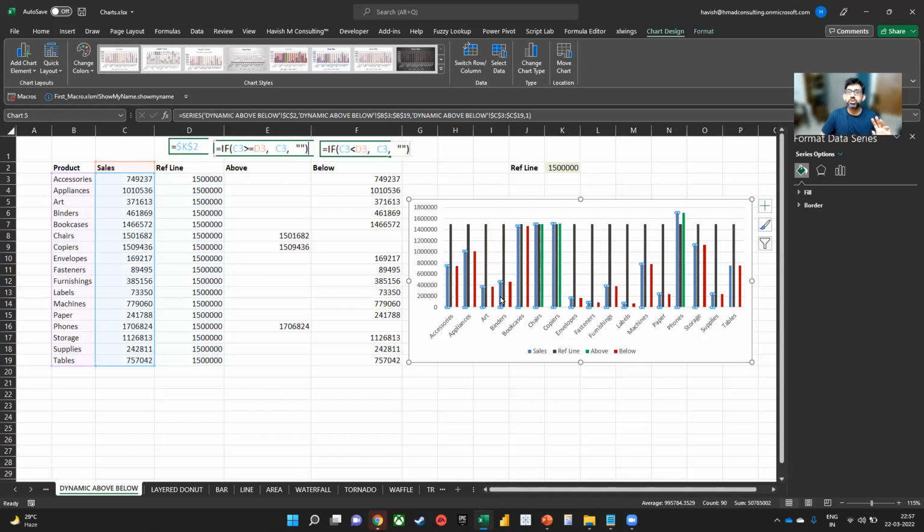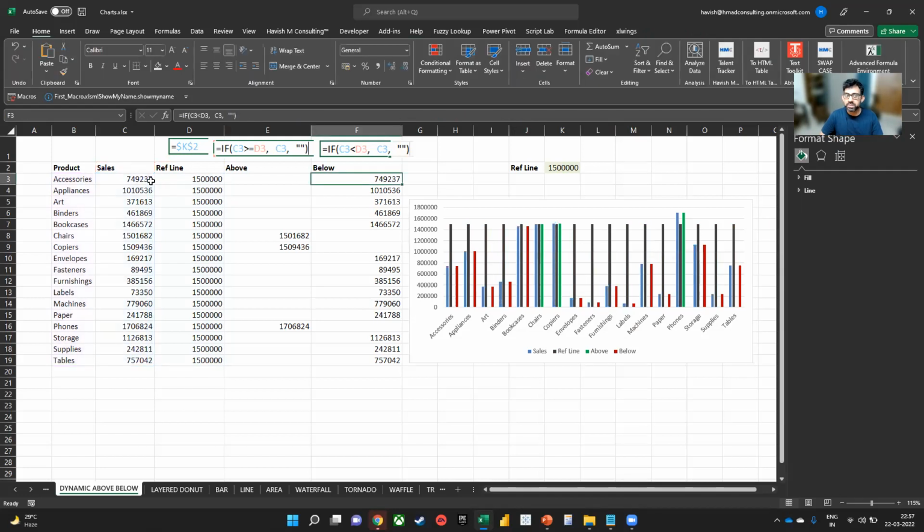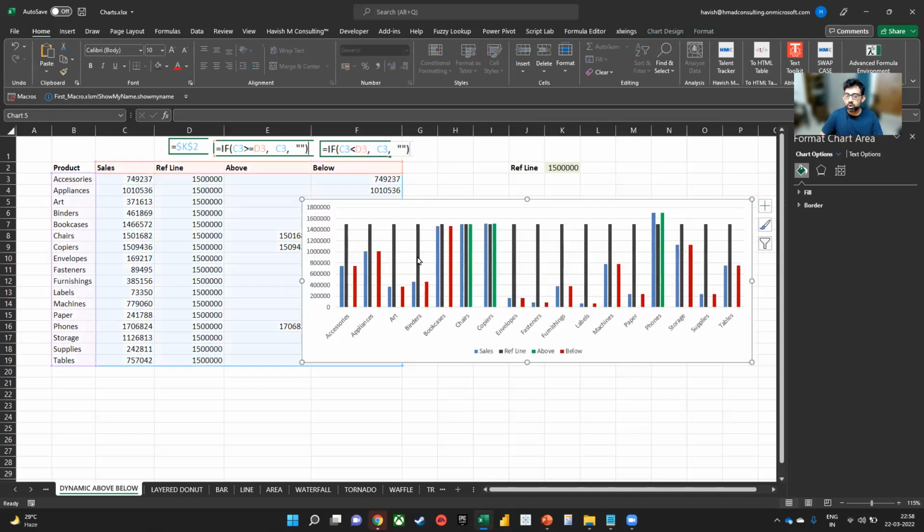We do not want to show the sales value. You know why? Because how can I show the same number 2 times? You see my point, right? If I have 749 and 749, I don't want to show it 2 times. So I want to exclude this blue bar that is coming. How do you exclude it?